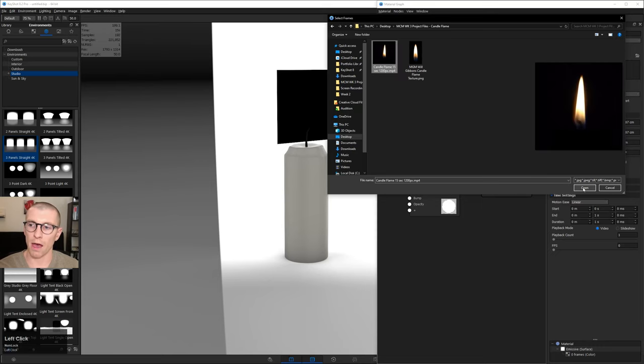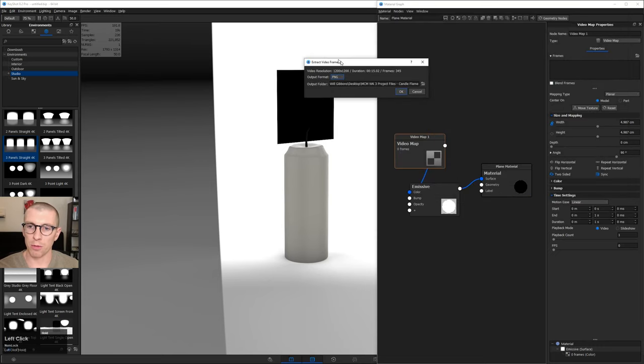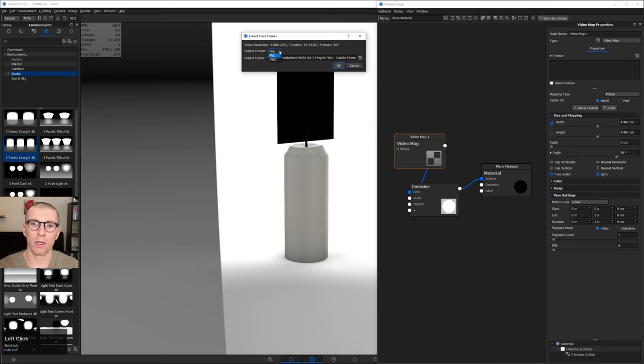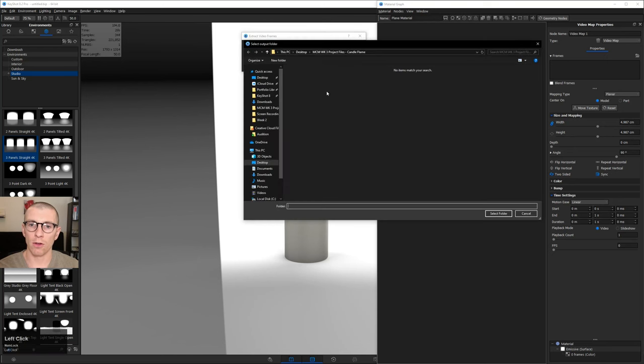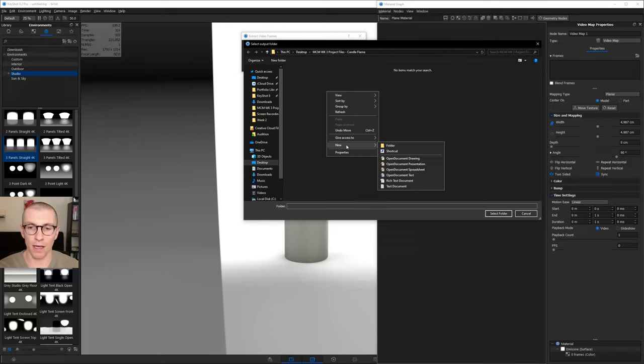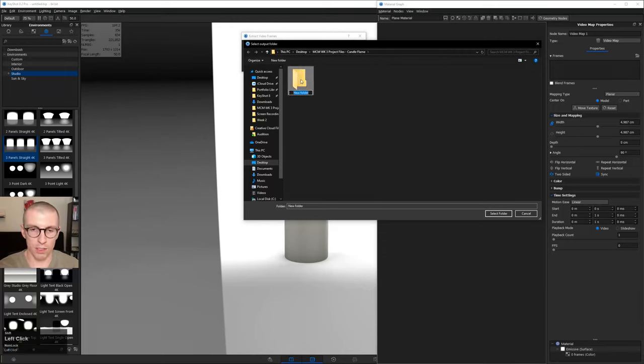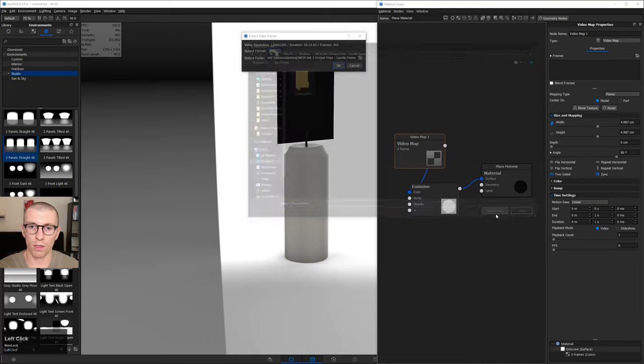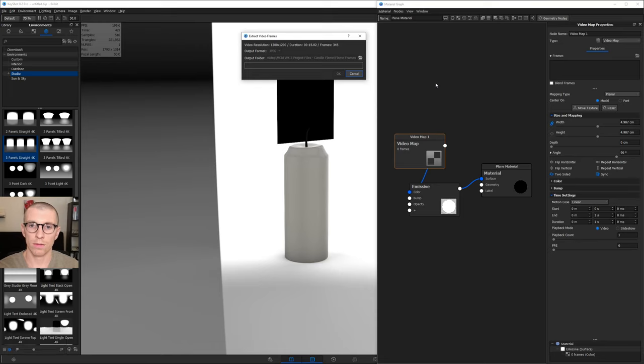Go ahead and click on that, hit open, and it's going to give us an option. We have to extract the frames. Set this to JPEG, not PNG. And before we hit OK, click on this folder. And right now, if I don't create a folder, it's gonna put all these frames on my desktop. I don't want that. So go ahead and hit New Folder, and we'll call this Flame Frames. And we'll go ahead and select this folder. Go ahead and hit OK.